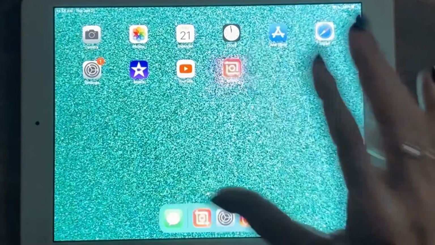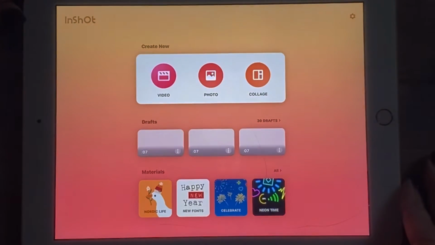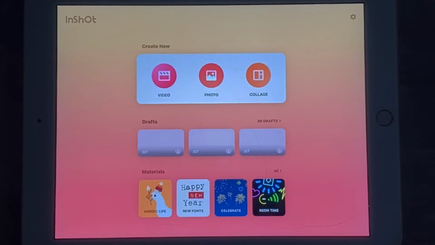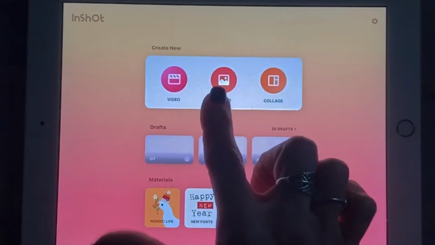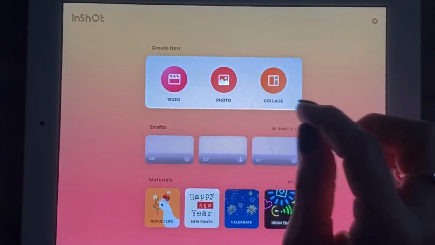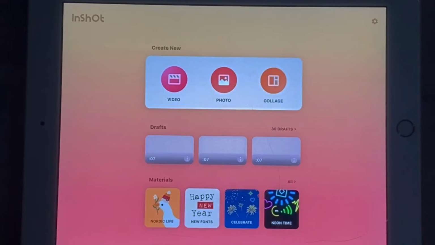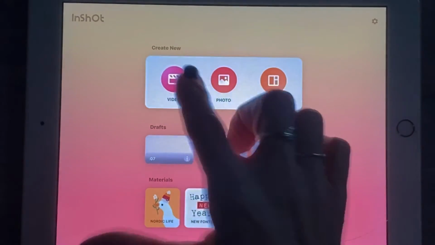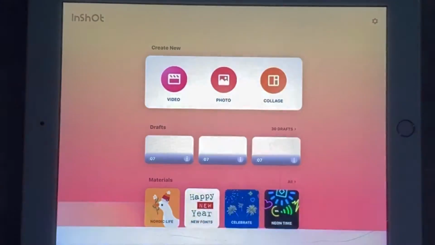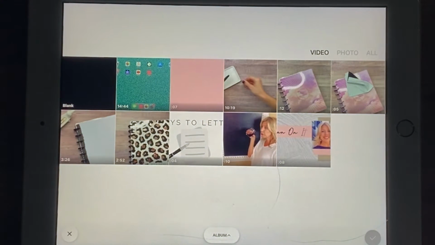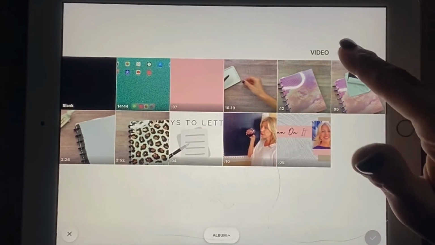Now I'm going to go ahead and open the Inshot app and we're going to create a title sequence for, let's pretend that I'm creating one for a plan with me for a Valentine's Day week spread. I've got options here: video, photo, and collage. I'm going to choose video because even though I'm going to create it from a photo, I want it to be a video, so longer than just a still photo. So I'm going to click on that and it's going to bring up options to include either clips from videos, photos, or all. So I'm going to choose photo.